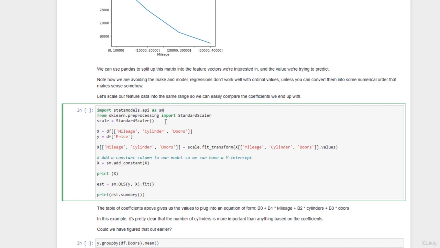So let's start by extracting the feature data that we want. We're going to go back to our original data frame that was loaded directly from that Excel spreadsheet and just extract three features: mileage, number of cylinders, and number of doors. And by convention, we call our feature array X, uppercase X.